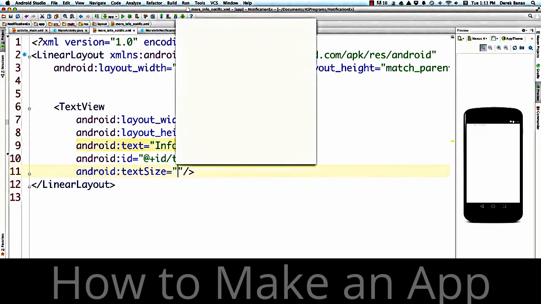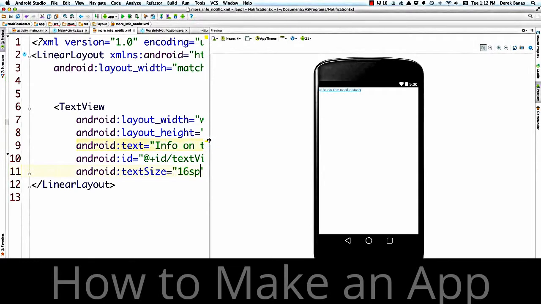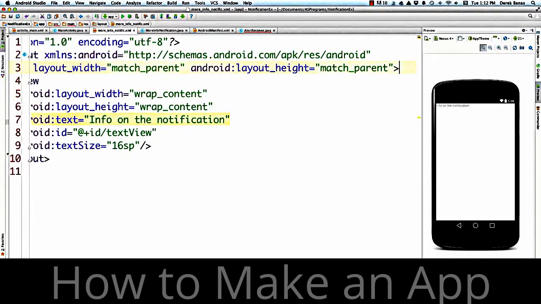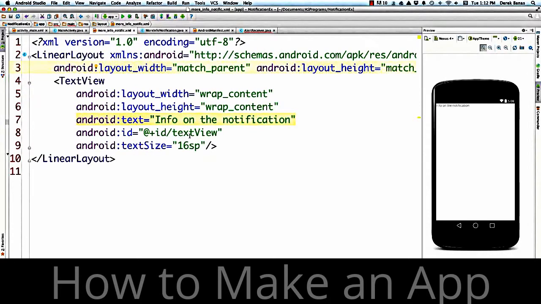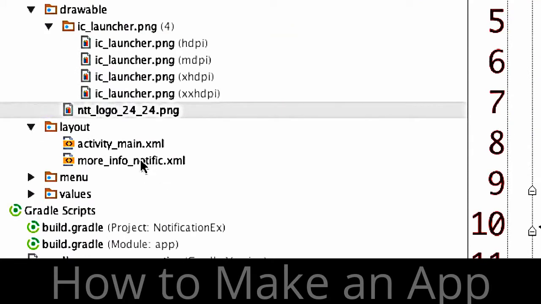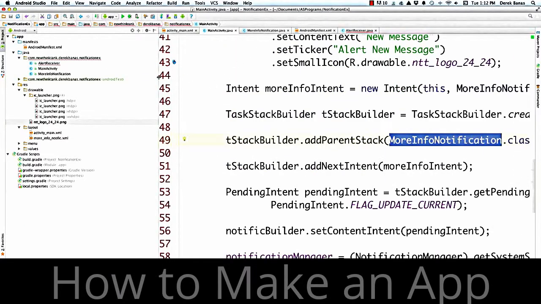Let's come in here and do text size and set this to like 16 SP. And there you can see it's just this little thing that has that little message there. It's not that fancy or anything, but like I said, in my videos, I want this stuff to remain very easy to understand. That is the ultimate goal, so you guys can copy and paste until you remember everything. Alright, so now that we have that all set up, and of course, more info notification, that's also in the layout folder, right like that. We don't need to do anything more with it, so let's just close it, get that off our screen.